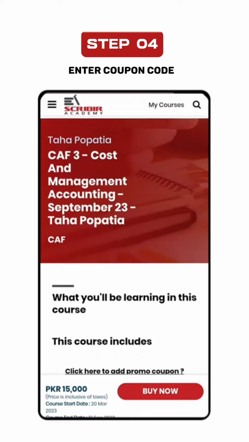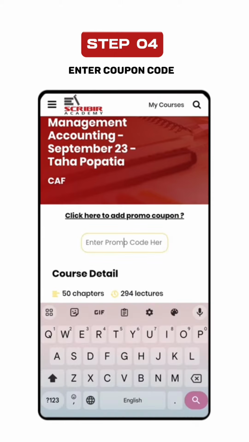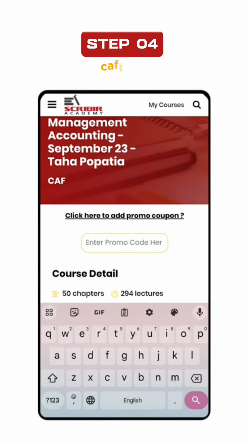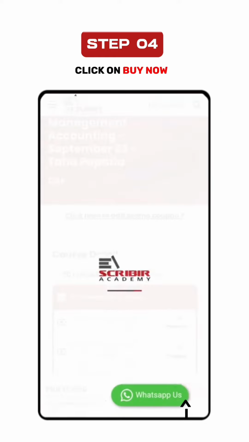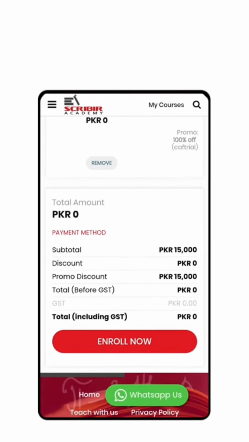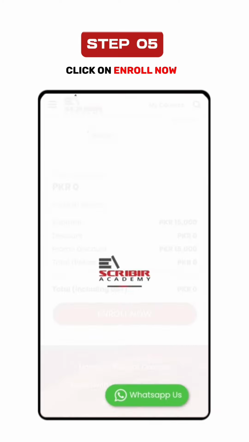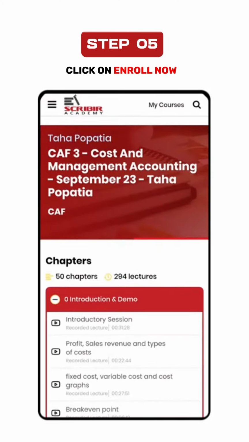Step 4. Enter the coupon code. Now click on the buy now button. As you can see, the amount is set to 0. Now click on the enroll now button and the course will start appearing on your dashboard.